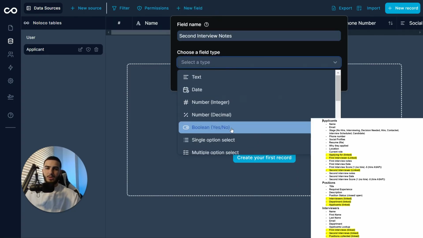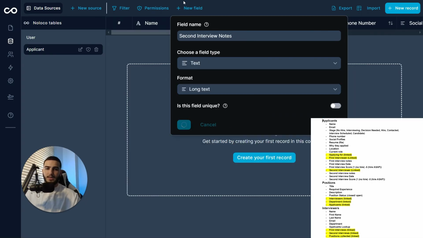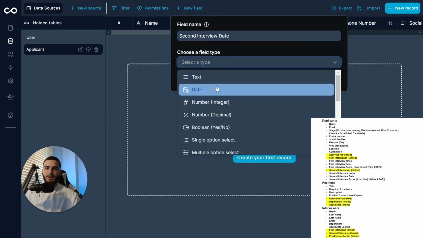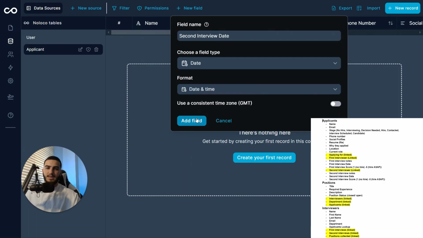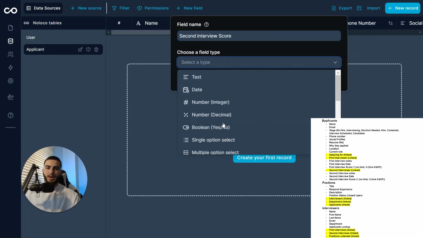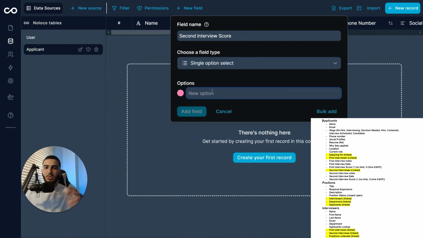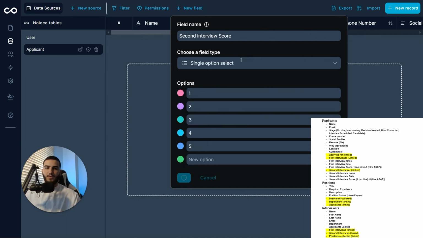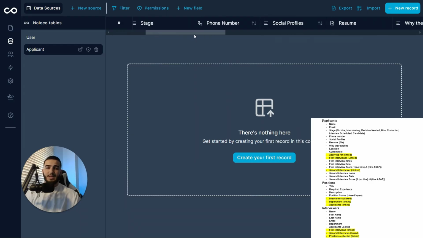And that's going to be text, long text. I'm going to add a second interview date, and that's going to be a date, and it's going to be date and time. And the second interview score. For that, it's going to be a single option select, and once again, just 1 to 5. Just like that. Perfect. So that's the applicant database filled in.